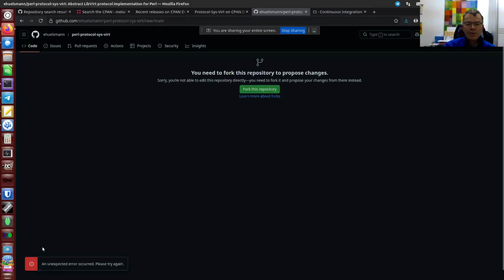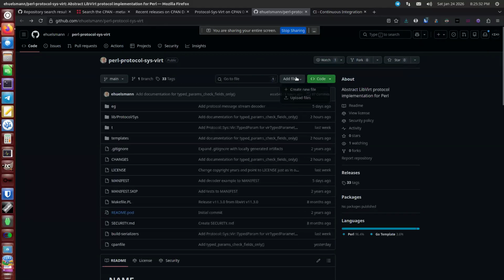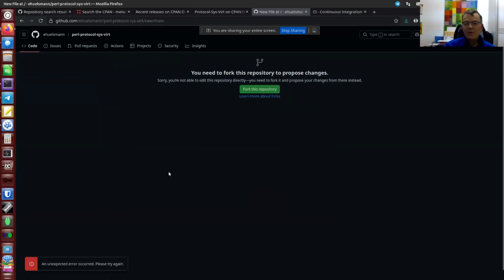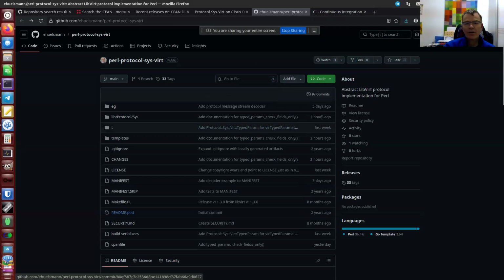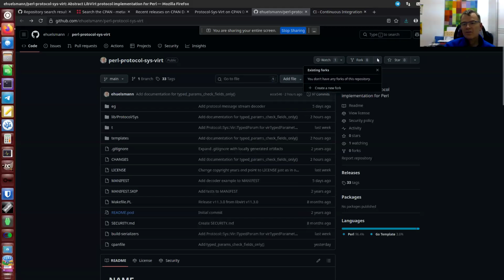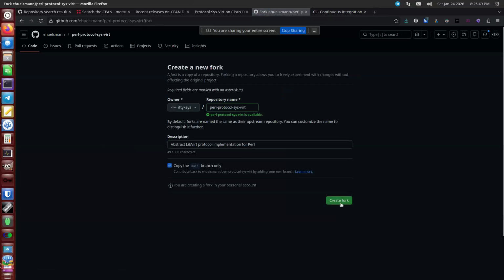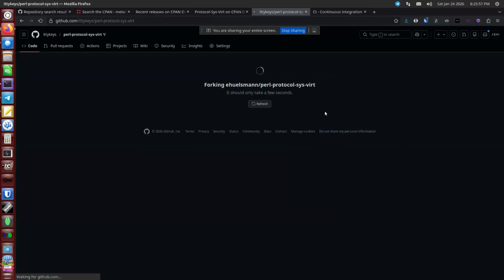Okay, you need to fork this repository. That's okay. Don't worry about the unexpected error. Well, click on fork this repository. Yeah, that's what I'm doing. Oh, that's what gives you this error. Oh, okay. So try there. Sure. Yeah. We are not the only ones writing bugs. Indeed.